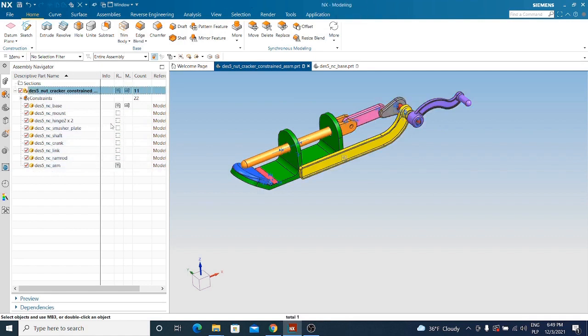In NX, we will primarily operate using three basic navigators. The first navigator is the navigator in this tab, called the Assembly Navigator, in which the assembly model is shown. And under this assembly model, there are individual parts, individual components.